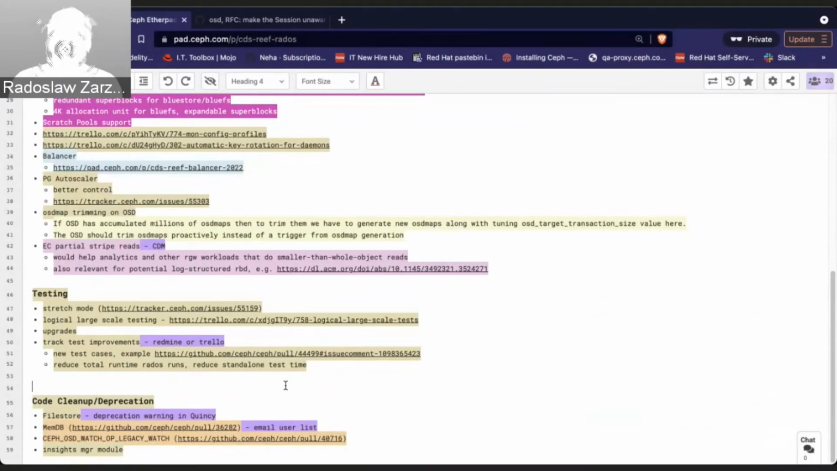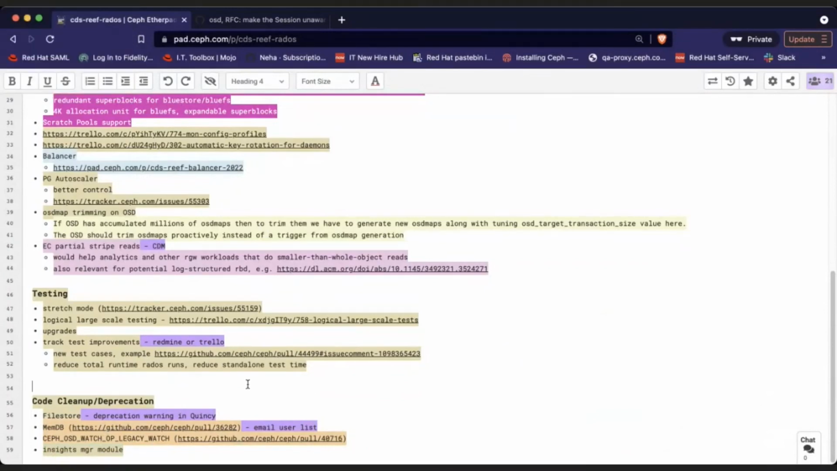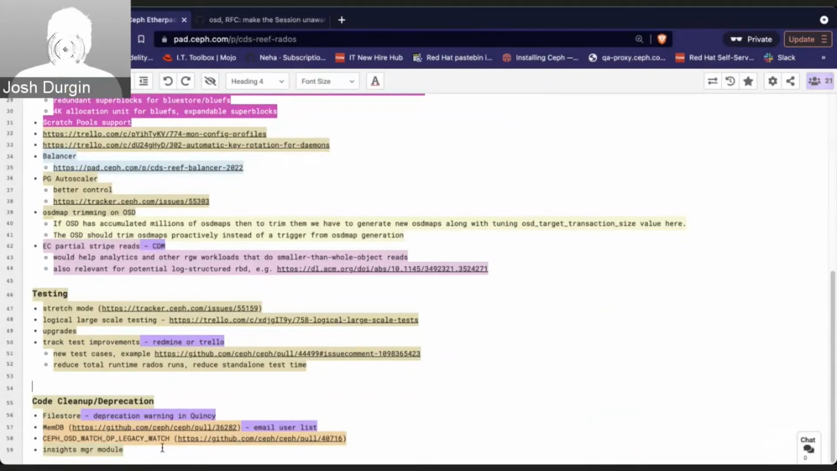The last thing is the insights MGR module. I don't know who added that. Yeah, I added it. I just wanted to understand, does anybody know if there are any users of this module? I know it got added a few years ago, but I don't think anybody's maintaining it. I wouldn't expect any. I think it's, again, something we could ask the user list about, just to be sure. All right. I agree.